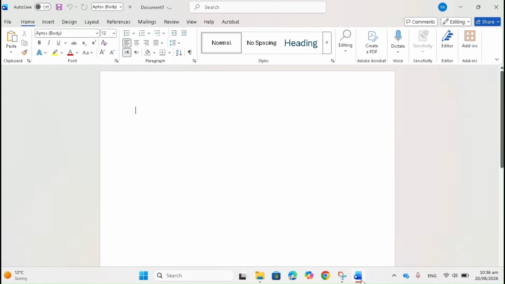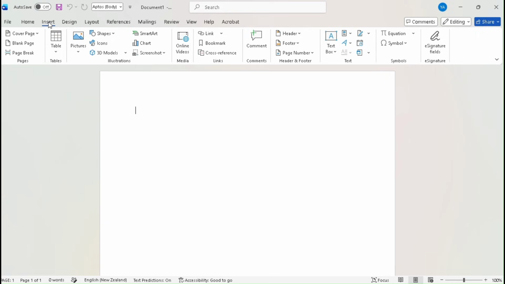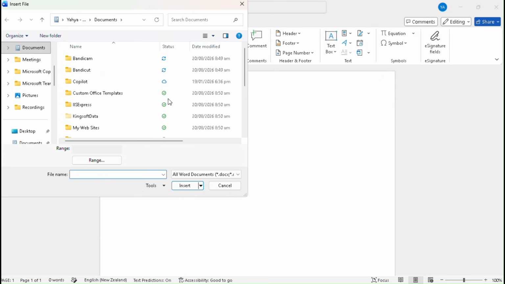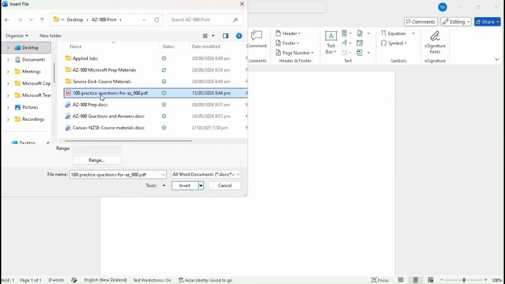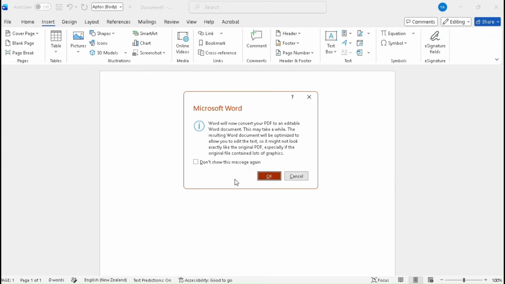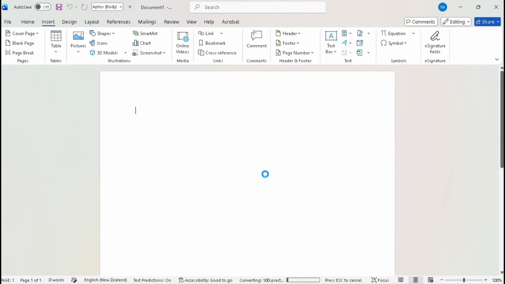Come again to your Word, go to Insert. After the insert, you click here, see the Object, Text from a file. You choose this one, find your PDF, small PDF. PDF is here, and you go to Insert. It says that Word will now convert your PDF to an editable Word document. I'm saying OK.